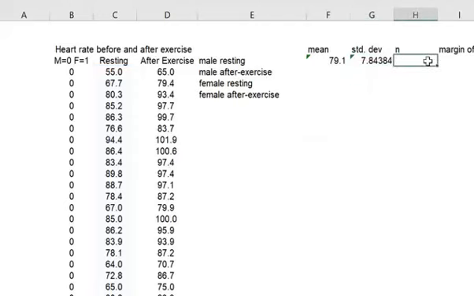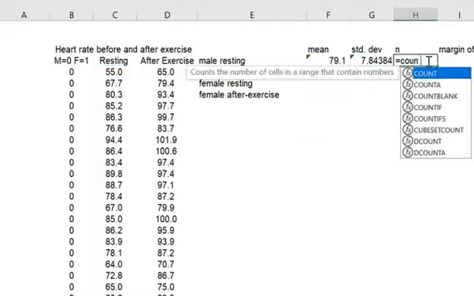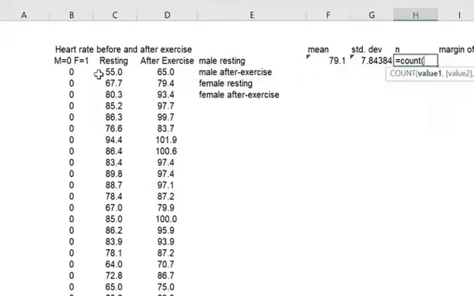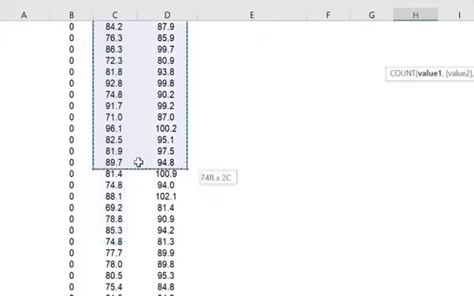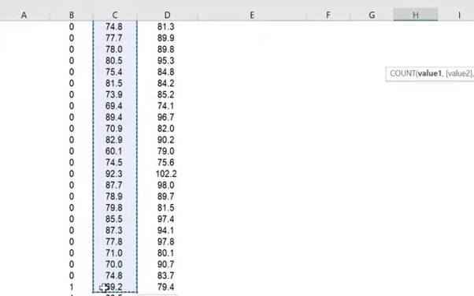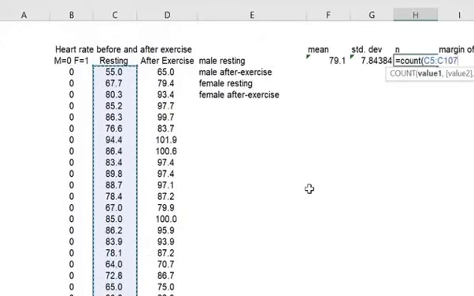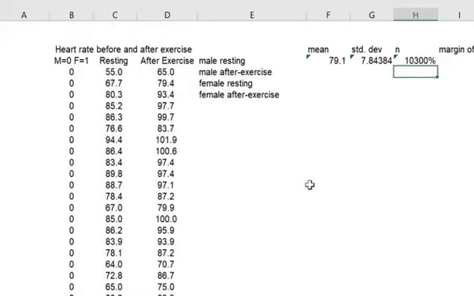And then the sample size. You could count every single number, but a quicker way to do that in Excel is to type equals count, open a parentheses, click and drag. Oops. And then again, you want to stop once you get done with the males, because we're supposed to be doing resting heart rate for males here. Then close the parentheses.